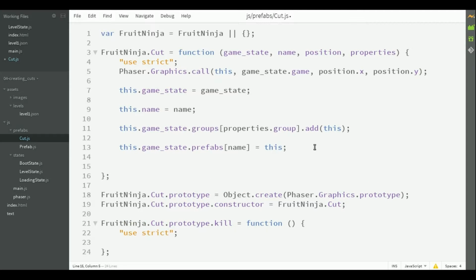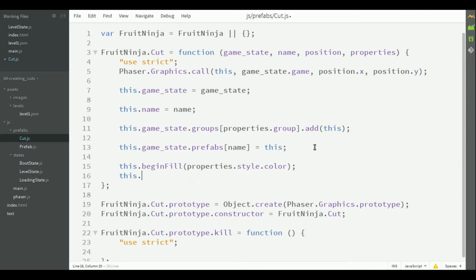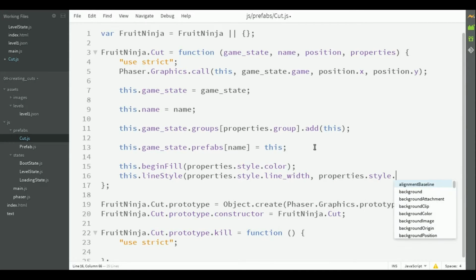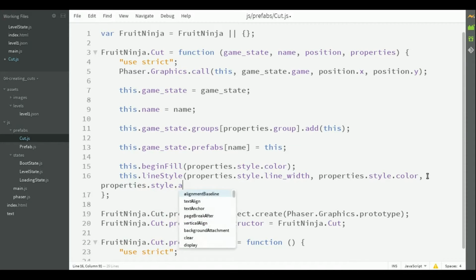So first, we have to set the line color with begin fill. So we call begin fill, passing the properties style.color. Then, we set the line width, border color, and alpha with line style. Line width, then the border color. This color is different from this one, and the alpha value. Notice that we are assuming that all these values are available in the cut properties.